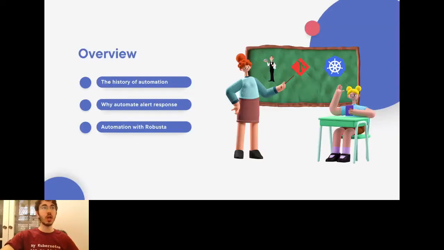Okay, so I'm going to talk about three topics. The first topic is the history of automation, and specifically the history of DevOps automation. Second, I'm going to explain why you should automate alerts the same way that we automate everything else in DevOps. And third, I'm going to be speaking specifically about Robusta and about Kubernetes automation, automating alerts on Kubernetes.